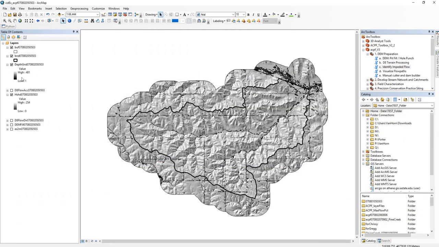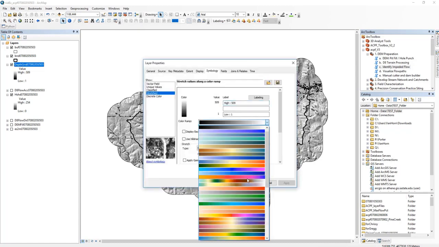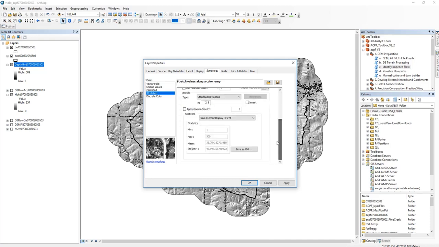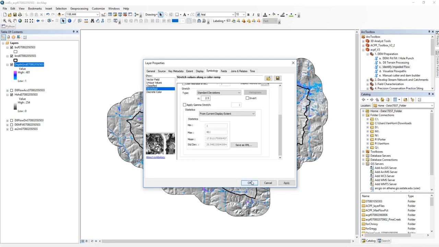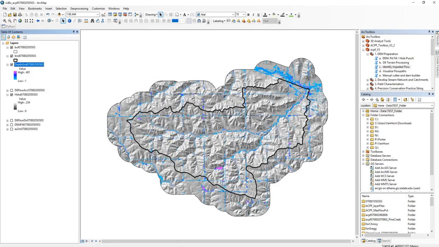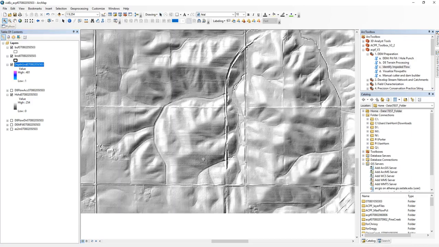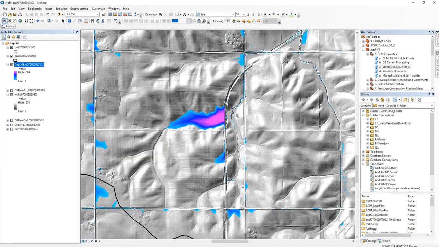Okay, so the tool has just finished running. First, let's give it some color to make it pop. We'll apply a bright color scheme, and I like to make sure that this is on from current display extent. Hit apply, OK, and we can start to see some depressions throughout the landscape. Let's zoom into a particular area, and here we can start to see where roadways are causing backup of flow. These depressions that have these flat sides that line up to these features represent that.